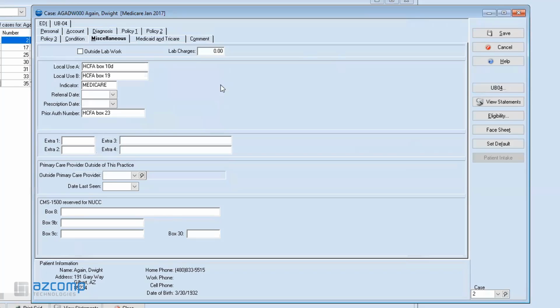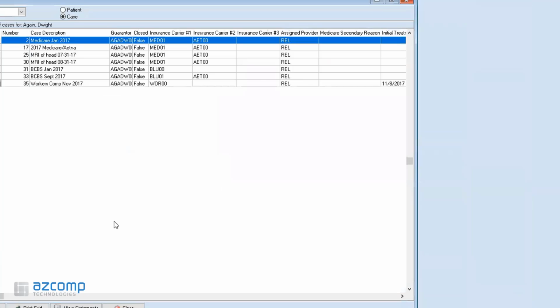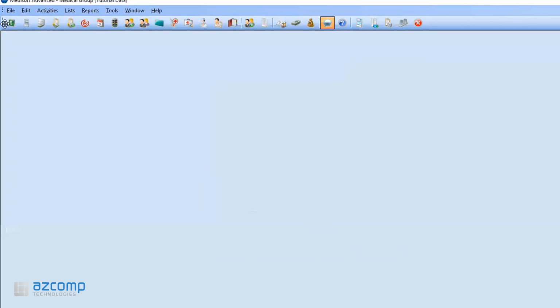All right, let me close out of there. Oh, and I'm sorry, under the miscellaneous tab, this is the case indicator field here. So if I wanted to narrow down to all my patients that have Medicare, I can do it by the filter using the case indicator Medicare, or under my account tab, I have my case billing code type of M for Medicare patients. So that's how I can narrow down for that specific type of patient.